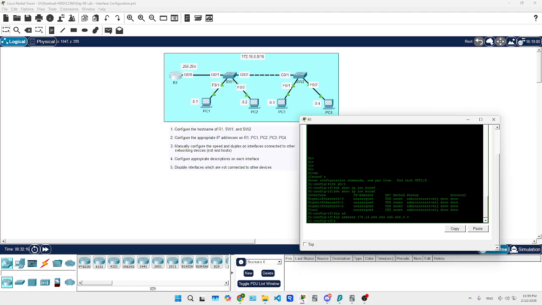Okay, it's in. Next thing we're gonna do is configure the speed and the duplex. So to do that, we're gonna type speed 1000. Why 1000? Because it's a gigabit. Okay, so hit enter, and then we're gonna set it to full duplex, so duplex full, hit enter.